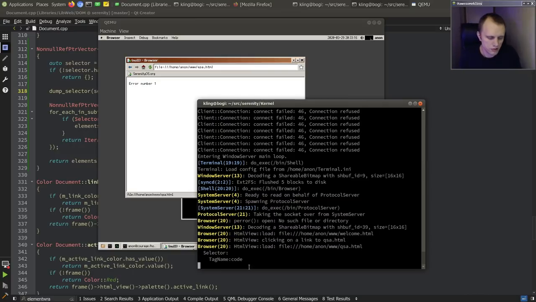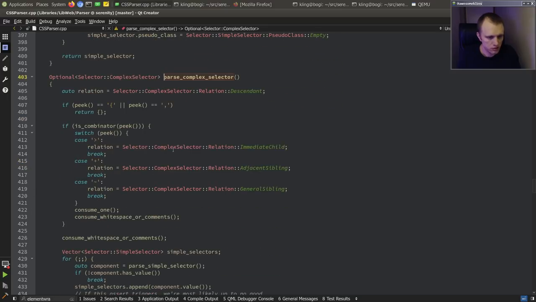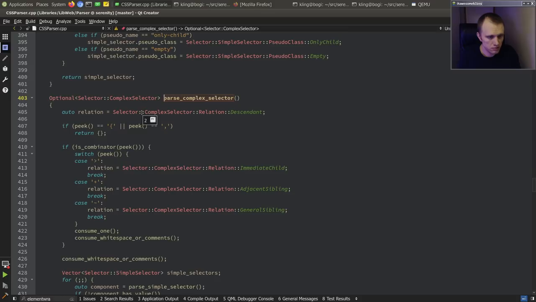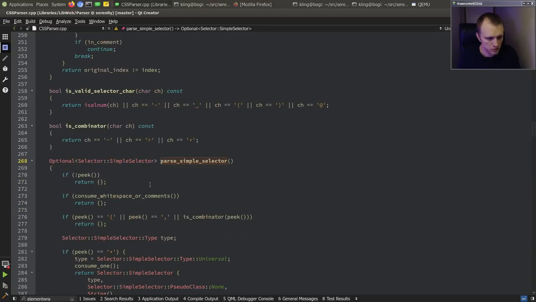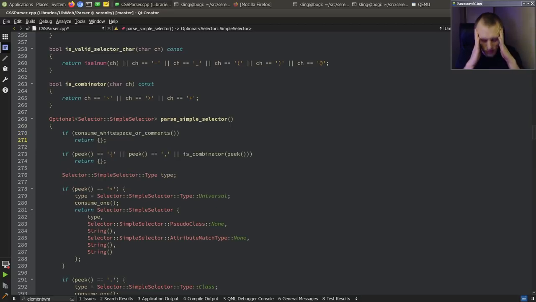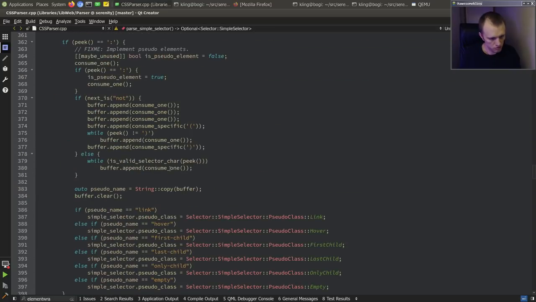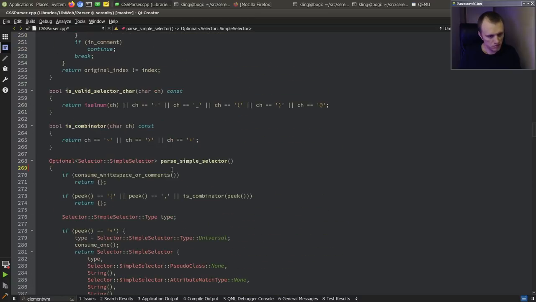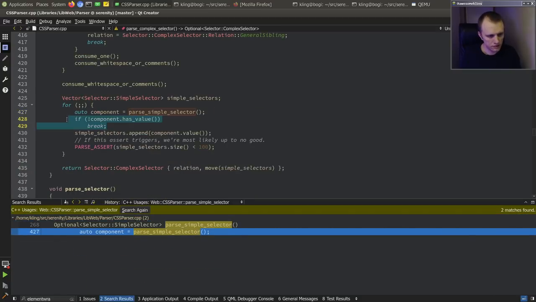Alright, we are aborting the parse too soon when we're parsing the selector. Parse complex selector. It will call parse whitespace somewhere. Parse simple selector. And let's see. So we go past code, and then here we consume whitespace or comments. Wait, but who was calling us? If there's no value, then we break.